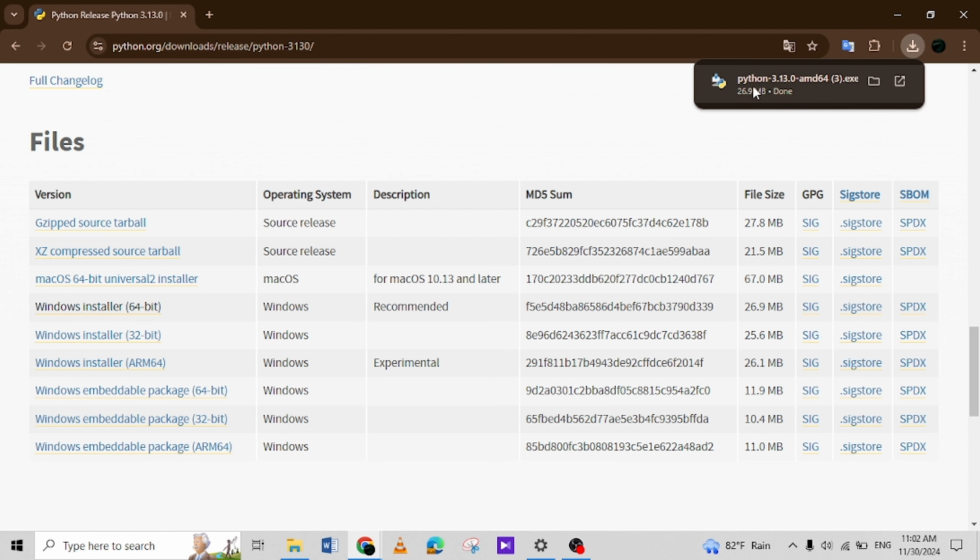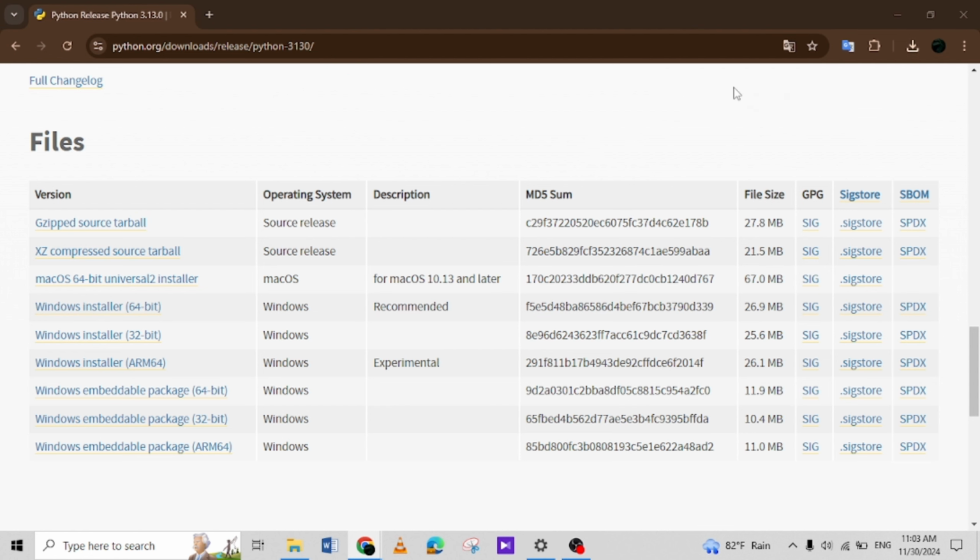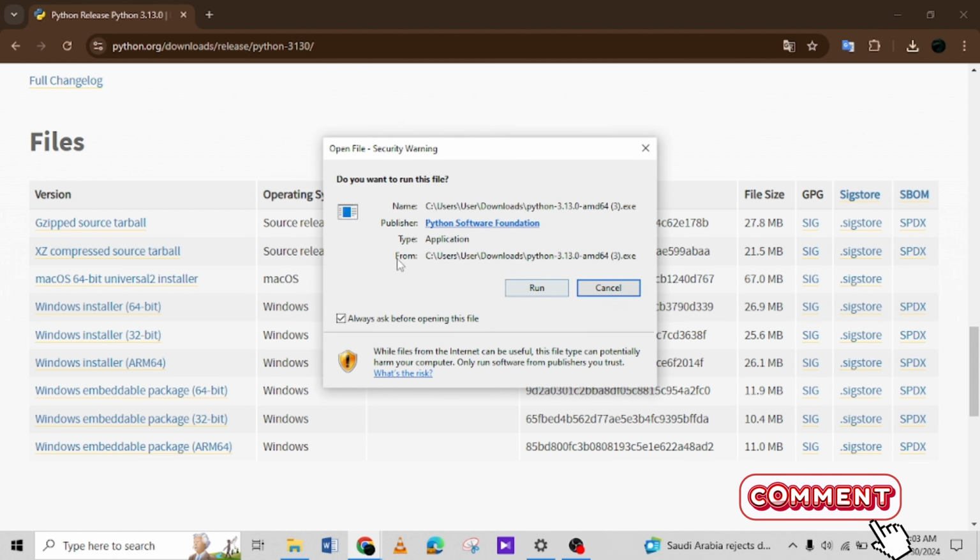Once the download is complete, locate the installer file in your Downloads folder and double-click to run it. Here's the most important part. Before clicking Install Now, check the box that says Add Python to Path. This ensures you can run Python from the command line.